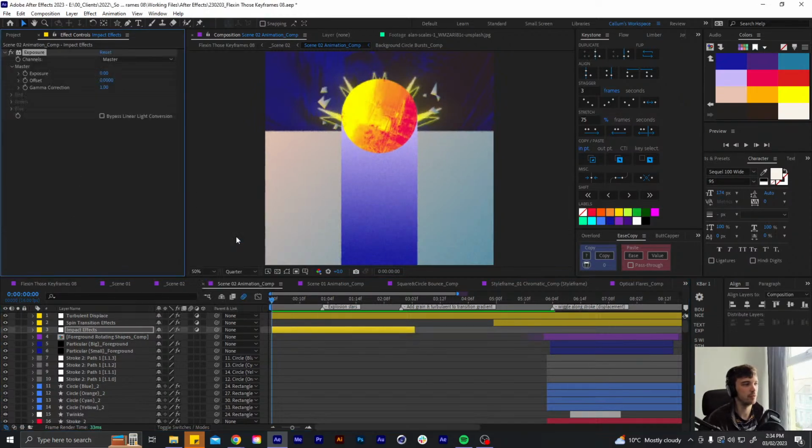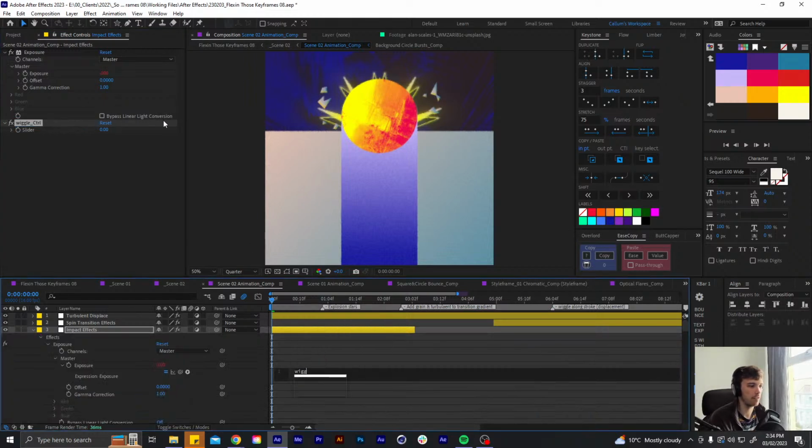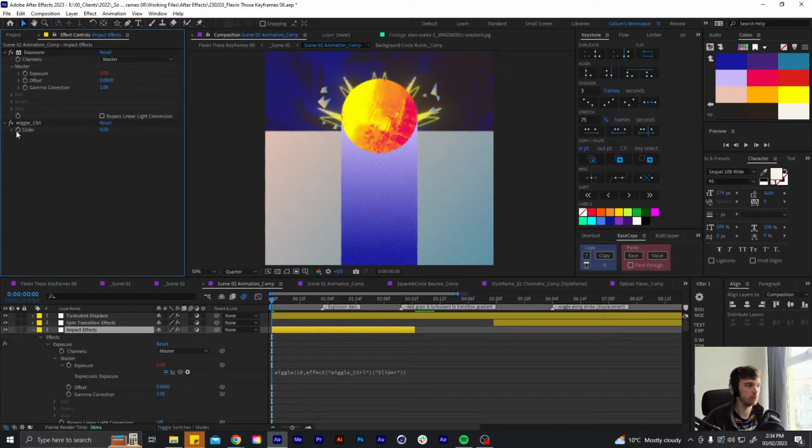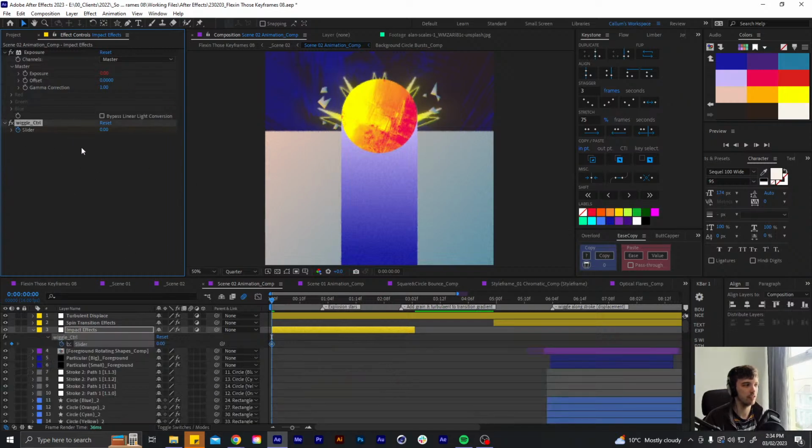And I will add some exposure and some flicker to that. So I'm going to do a wiggle control slider here. Do this wiggle 10, comma, and have the amplitude controlled by this slider. And I will also keyframe the actual exposure to something like this.